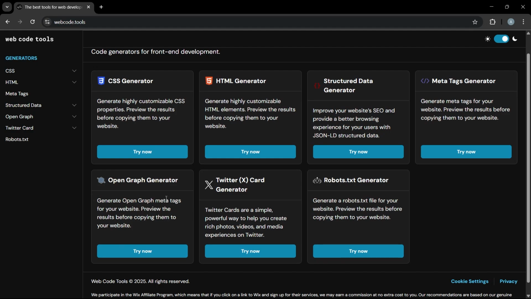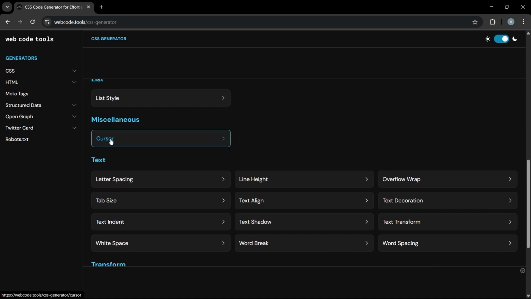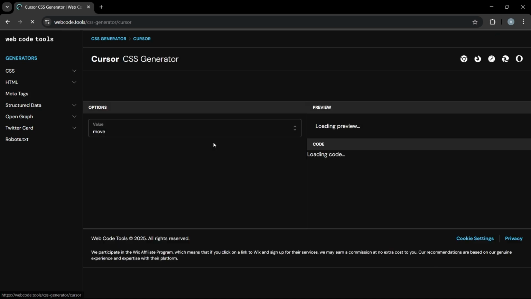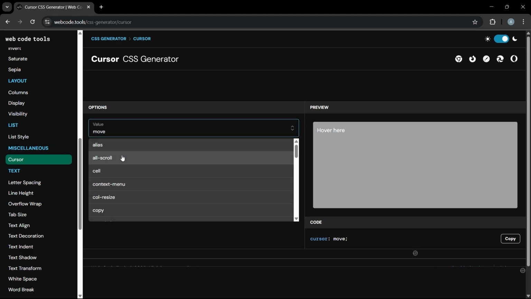And when you scroll down, you're going to find this option which says CSS generator. Just simply tap over there, and when you scroll down in this option of miscellaneous, you're going to find this option which is cursor. Just simply tap over there, and here on this option of value, simply click on this option and select the auto scroll button if you find it.